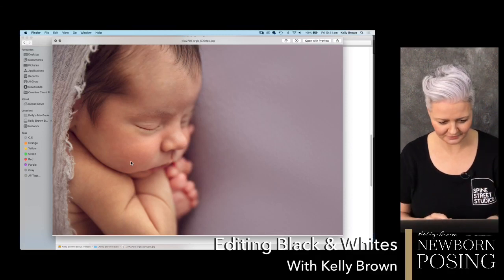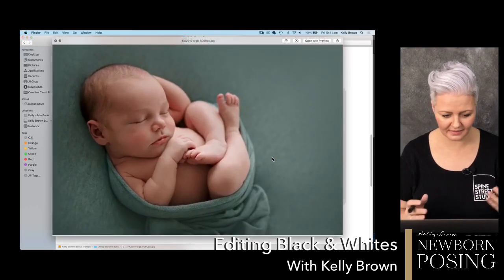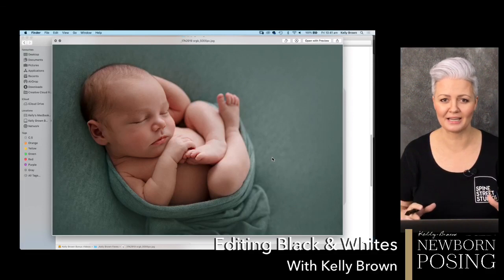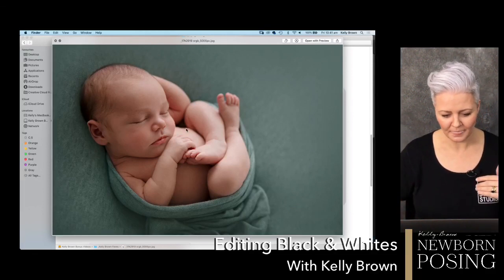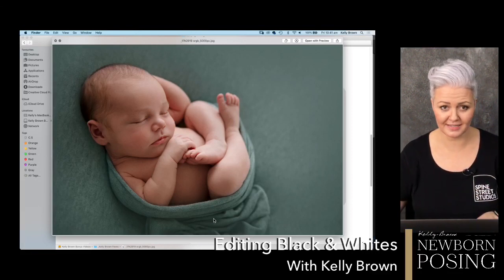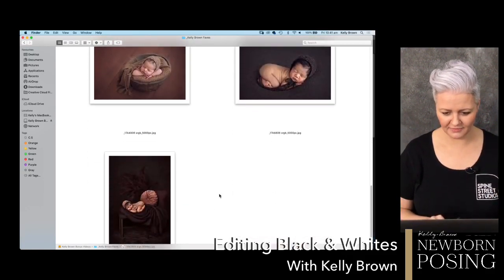But yeah, definitely one I would do. This one again does speak really loud to me as a black and white, because it's backlit. You've got those beautiful highlights coming through there, and then you've got those gorgeous shadows. So that's another one we'll open as well. And the same for these ones down here.